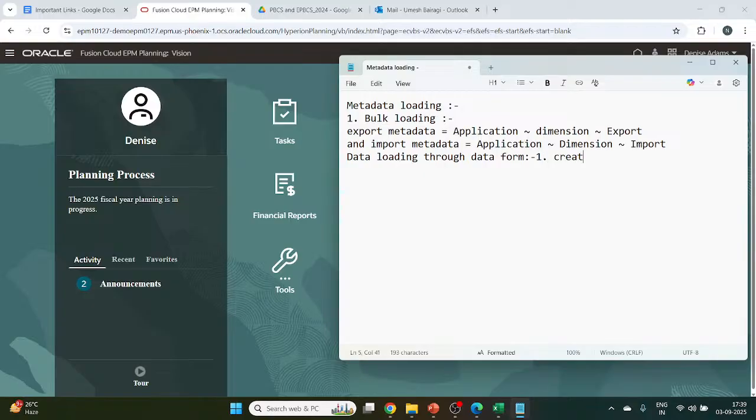Firstly, we have to create a data form and give name, description, and then we have to select proper dimensions, like under the account dimension what we have to select, under a particular dimension what we have to select. So we have to select proper dimensions here.